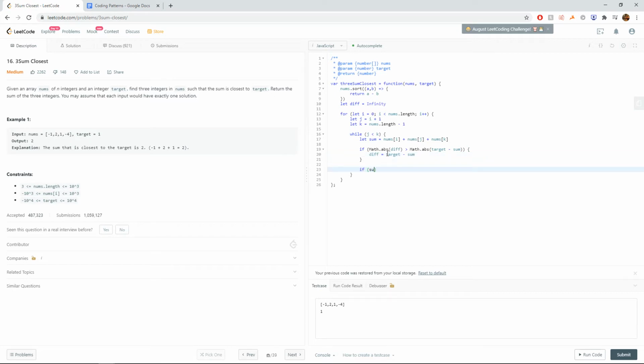So if the sum is less than the target, we need bigger values, so j plus plus. Otherwise, if the sum is greater than target, we need smaller values, so k minus minus. Cool. And then at the end, we just return target minus the difference, because that's exactly what we want. We want the value that's as close as possible.